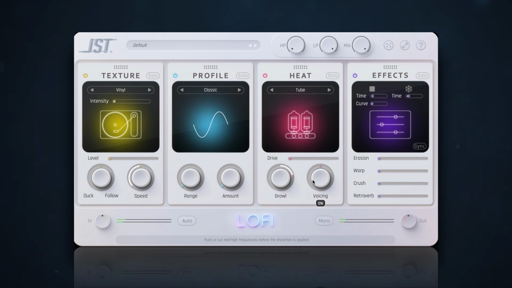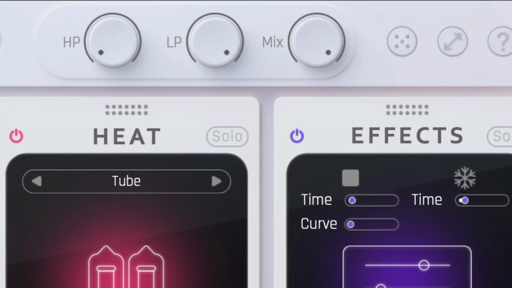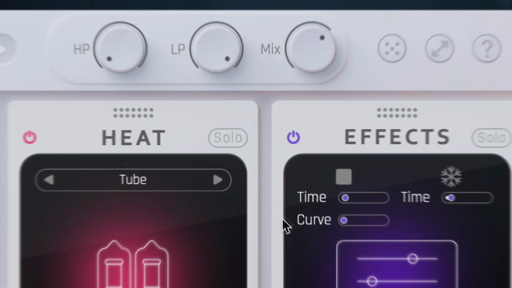Adjust the growl, drive, and voice controls to dial the perfect amount of distortion. You can also introduce parallel processing with this control at the top. Here's how it sounds.